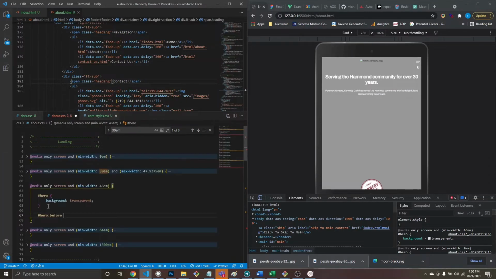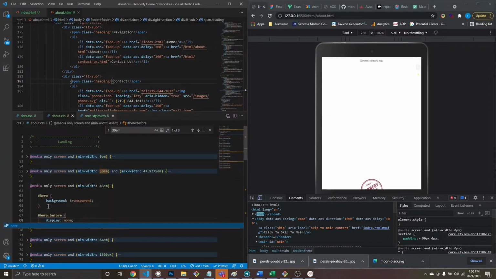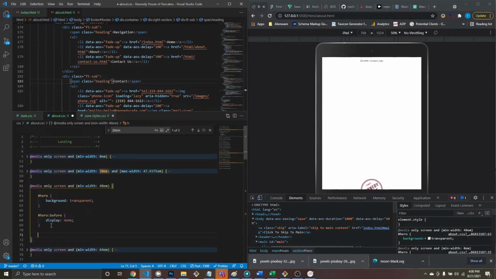Hero before, display none. Okay, and now we gotta get our hero text.